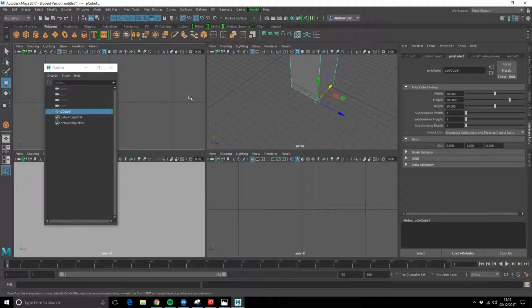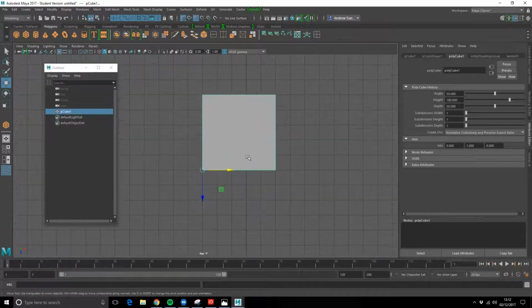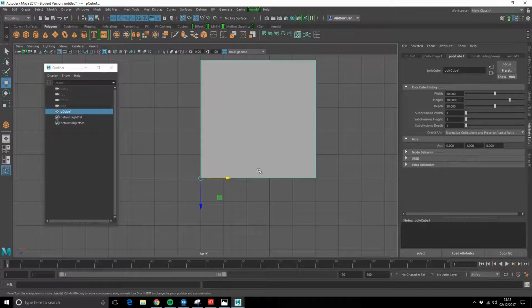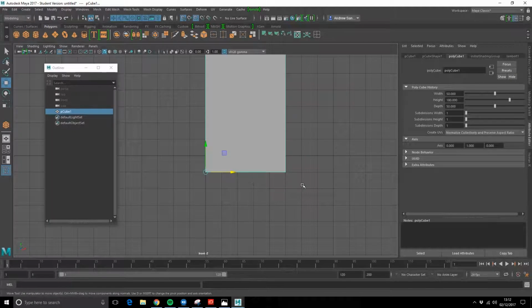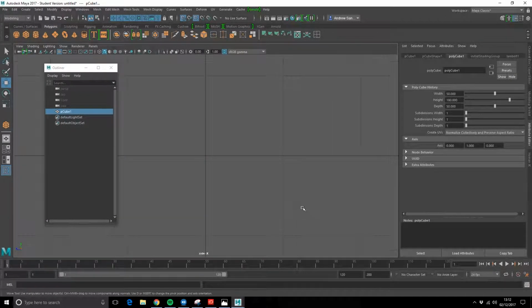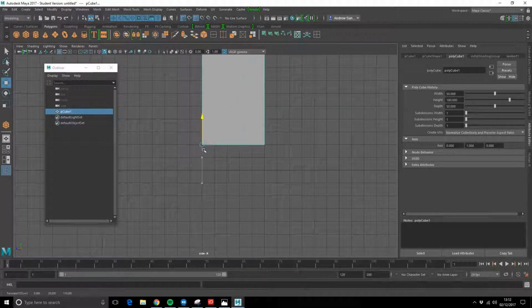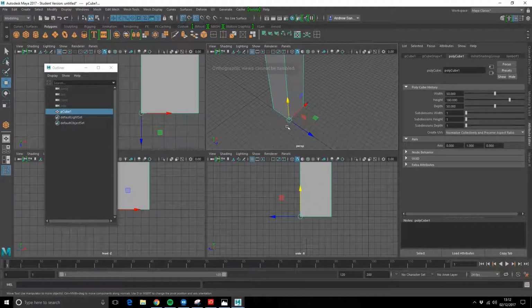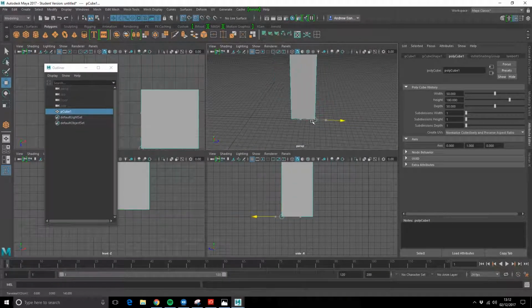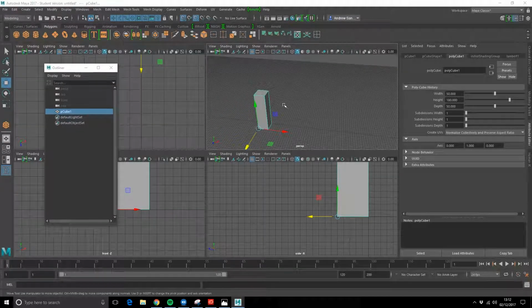Let's just press space and move into the top view. We've got it snapped into position on the grid in the top view. Let's have a look at the front view. Snapped into the grid on the front view. Let's have a look at the side view. It just needs to move up one to get it onto the origin point. Yes, I know orthographic views cannot be tumbled. Yes, I know. Thank you. So we've got there. That's at the origin position.